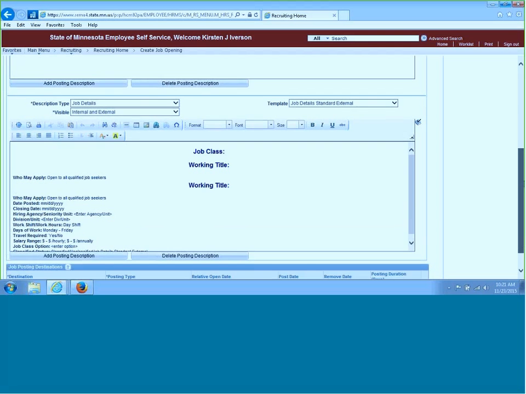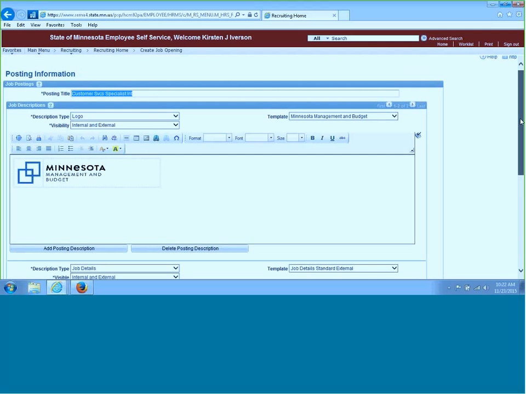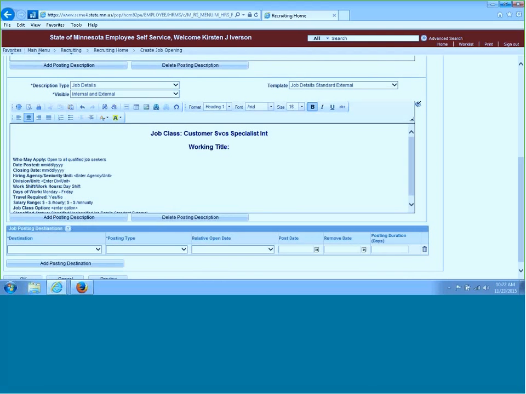Okay. The job class or the working title, you can actually scroll to the top of the page and copy the posting title and paste that in for job class. I think you would spell out intermediate, I would imagine. Same with the working title. You can copy and paste that in.